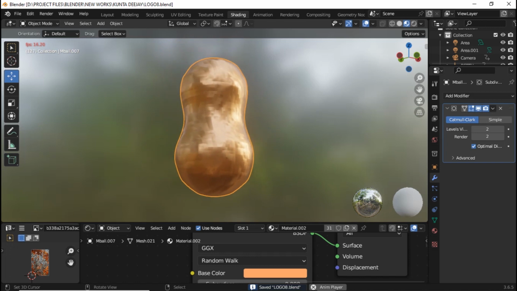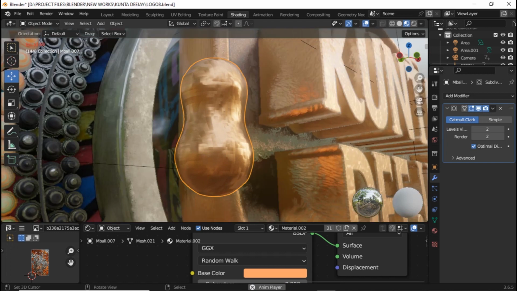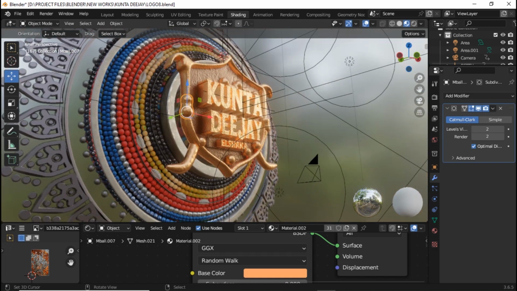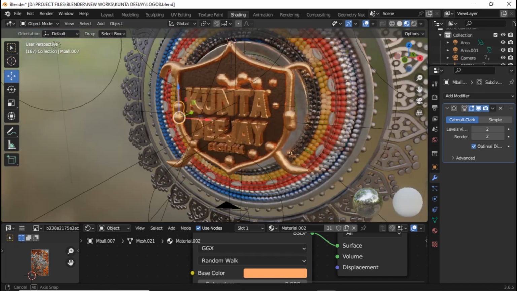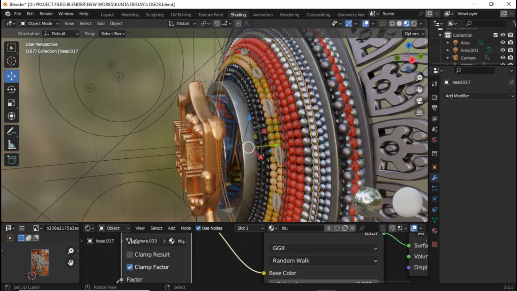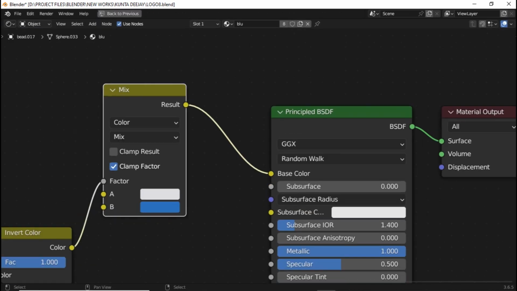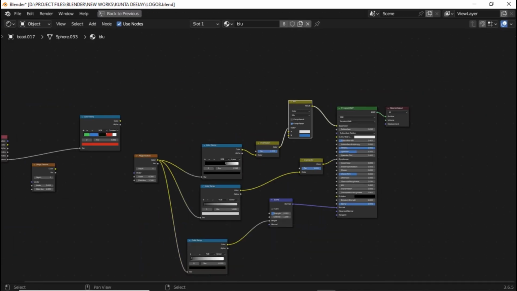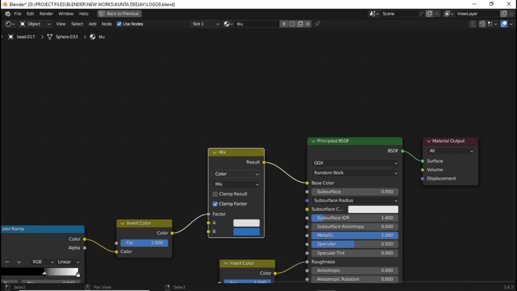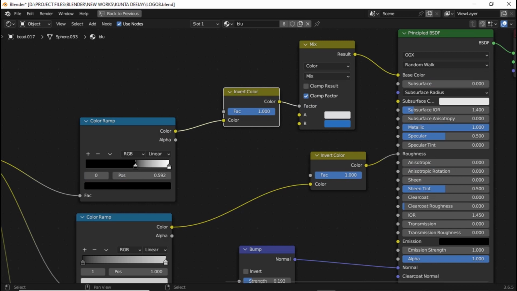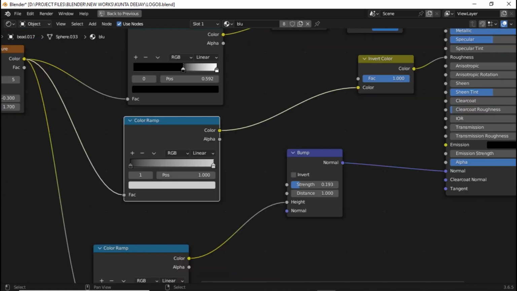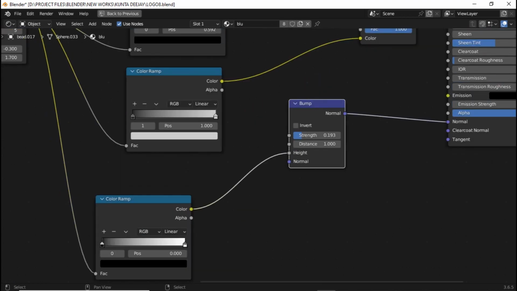So let me go back so that you can see the whole thing. It's animating. Let me pause. So now for this one, I didn't do much. This is just a simple material. You can see, guys, which I did here. I made some mix shader and the invert color, the color ramp, and the magic texture, and the color ramp and the bump. I plugged it with the normal. It's just simple textures.